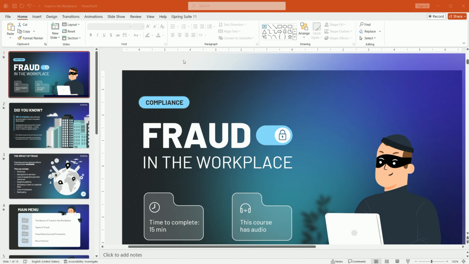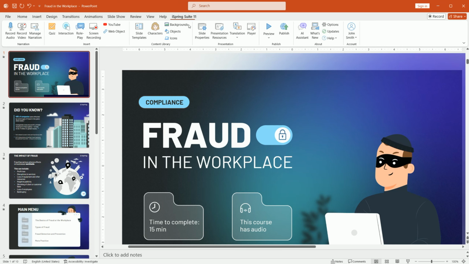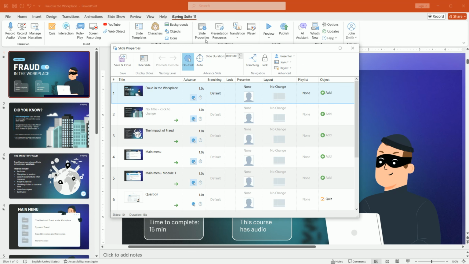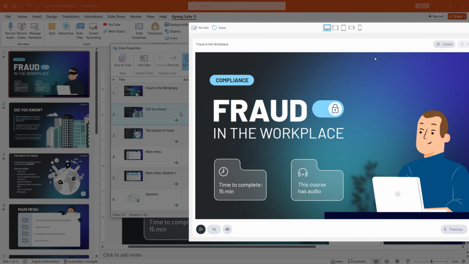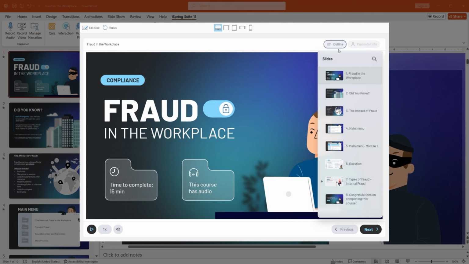Today, I'm going to show you how to adjust the course structure, navigation, and branching in iSpring Suite. Let's open up iSpring Suite and head to Slide Properties. This is where you can find all the tools you need to structure and manage your presentation. You can easily edit the slide title by selecting it or pressing F2. This title will show up in the outline after you publish your course.